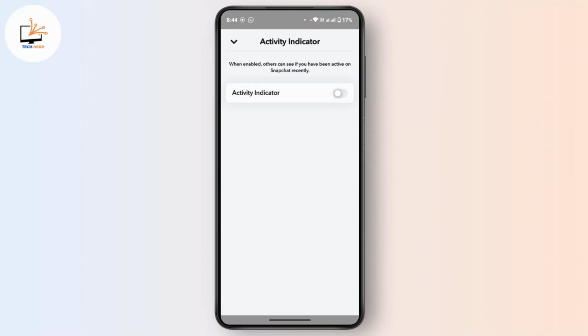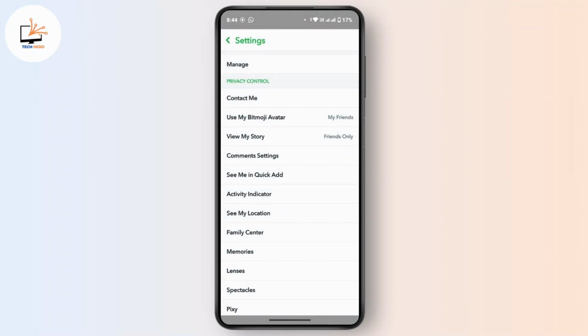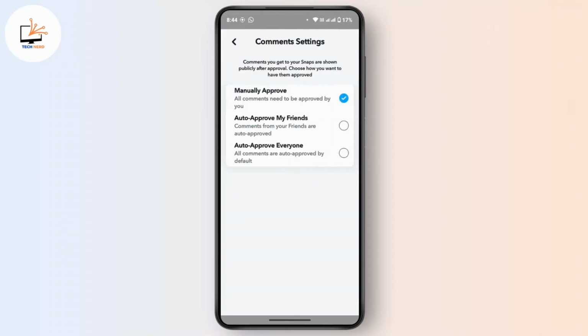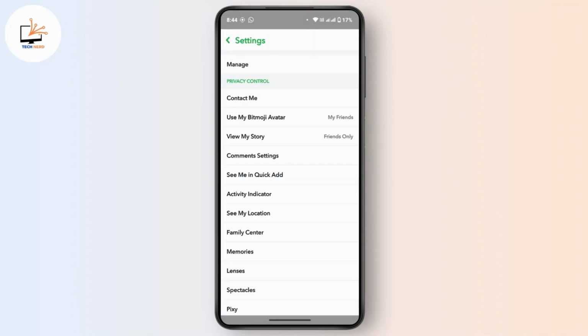recently. After that, again go back and then tap on comment setting, and from here make sure that you have the first option selected, that is manually approve. So once you have turned all these settings, your account will be set to private.